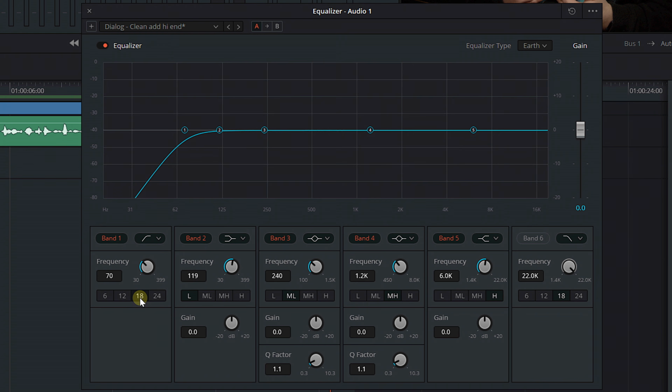So we're going to turn on band 1 in our EQ, and we're going to have it at 18 dB, and we're going to listen, and we're going to start cutting, and we're going to drag our frequency wheel until we start hearing it negatively affect the dialogue, and then we're going to back it off a little bit. And then while we're still playing it, we'll do a before and after by deactivating the band and activating it again.